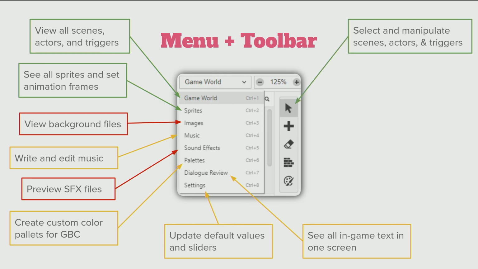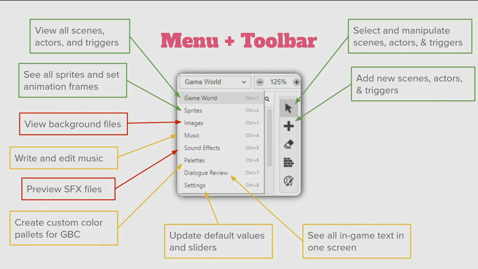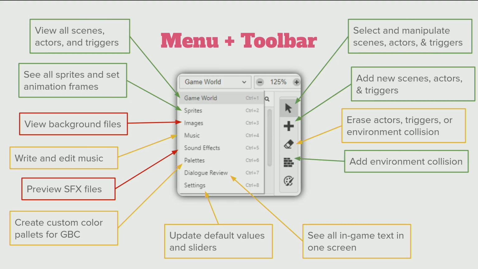Now we're talking about the toolbar. This little regular cursor looking guy lets you manipulate actors and scenes and triggers. You're going to use this all the time. This one lets you add new actors and scenes and triggers. You're going to use this all the time. This one lets you erase them. You could just hit the delete button, but you could use this if you want. This one lets you add environmental collisions, the little brick wall. So you're going to probably need that at some point.